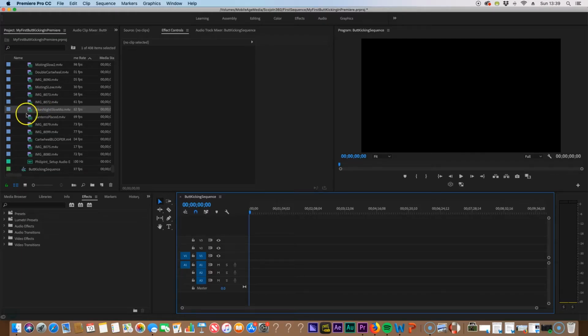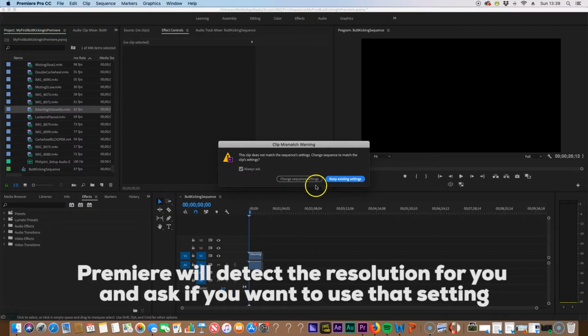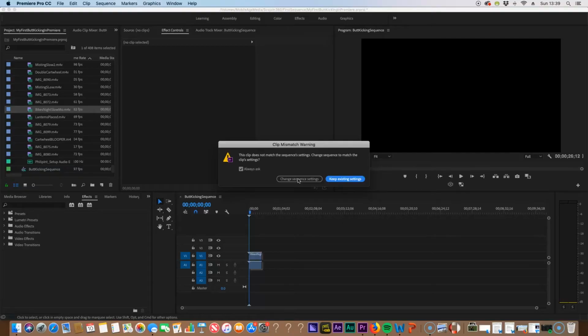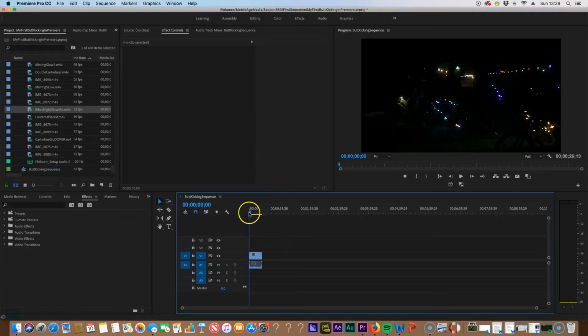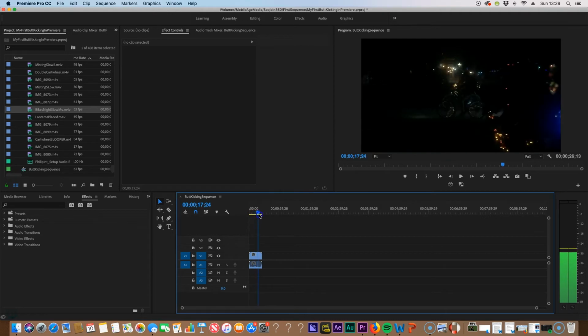Now, one thing that could save you a lot of time is if you don't know what your phone shot, don't worry about it. Let's take, for example, this little clip here, bikes at night. Now I drag that into my sequence. If the stuff that I shot is not the same as the sequence that you originally set up, watch. Boom. What happens is it asks, hey, this is different than what I was expecting. Should I keep the existing settings that I set up or change the sequence settings? If I hit change sequence settings, it will take the settings of the footage I have and make that the new default. So boom, now we're going. We've got our first clip in, and there's my bikes at night.